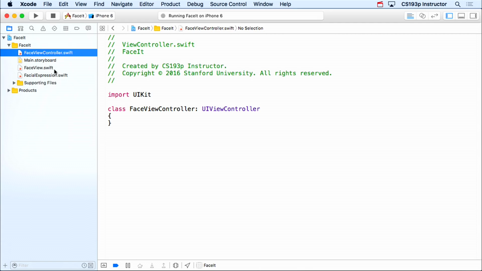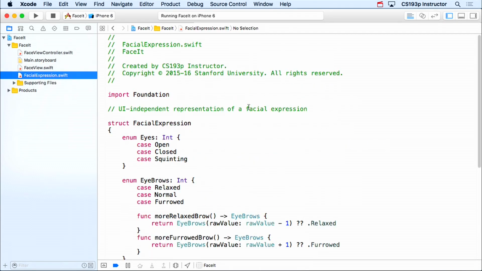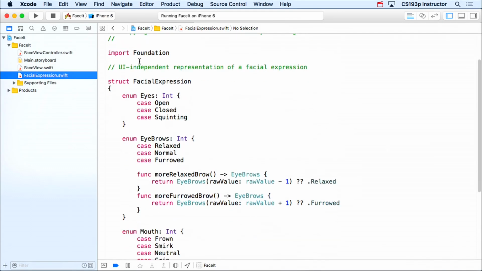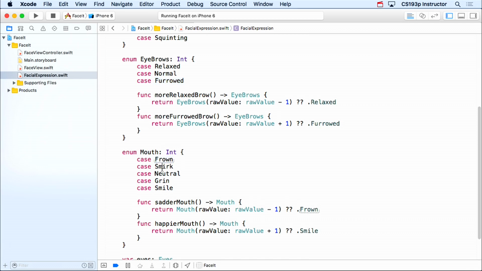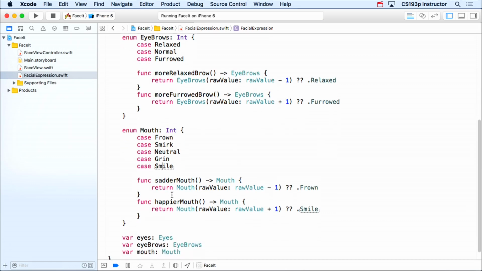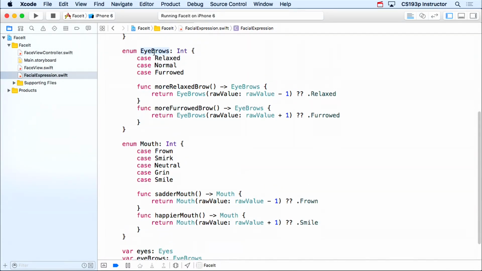Let's take a look at FacialExpression. We'll see FacialExpression right here is our model. See, it's not a UI thing. It imports only Foundation. It's completely UI independent. Its idea of a face is not really the same as a face view. Okay, a face view thinks of mouth curvature and eyebrow tilt and things like that. This doesn't have any of that. It does have eyebrows, but it just has relaxed, normal, furrowed. That's the only thing it knows about, those 3 states. Same thing with mouth. It's frown, smirk, neutral, grin, smile. That's it. It doesn't have mouth curvature. It doesn't even know what that is. Okay? One thing kind of cool here, you see these are enums.